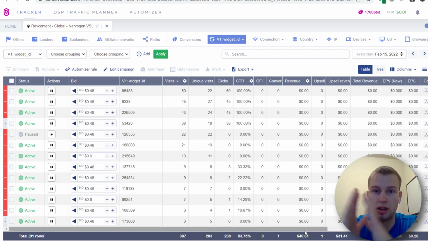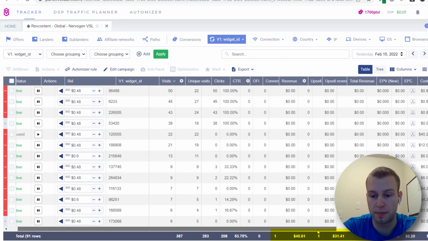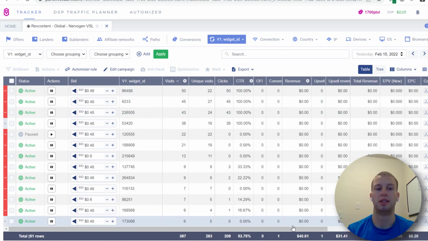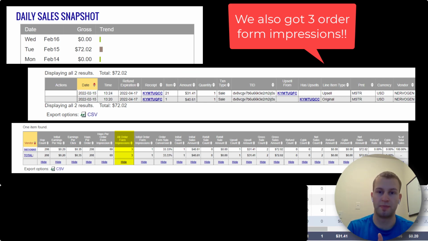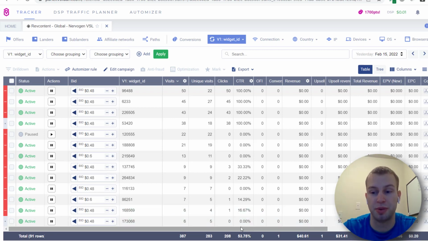$40.61, which was the lowest payout level for the Nervolgen offer. But we also got an upsell from that same person who bought the original offer, and that paid us $31.41 for a grand total revenue of $72.02. So when the campaign got approved yesterday, the traffic came flooding in, and we got a whole bunch of clicks within an hour and a half-ish, and we got a conversion in that short amount of time. So that tells me that there's a lot of potential with this campaign, and I'm super excited about it.